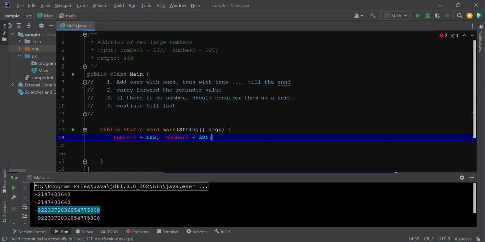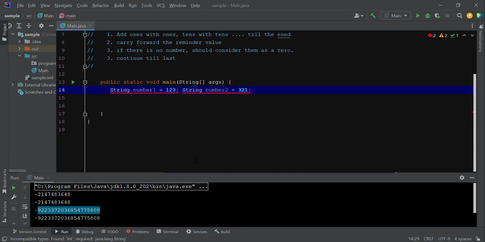Instead of having the number, I'm going to consider them as a string. You can either convert those numbers into strings or you can get the number as a string itself, kept under the double quote. So I'm having the string number 1 and number 2.